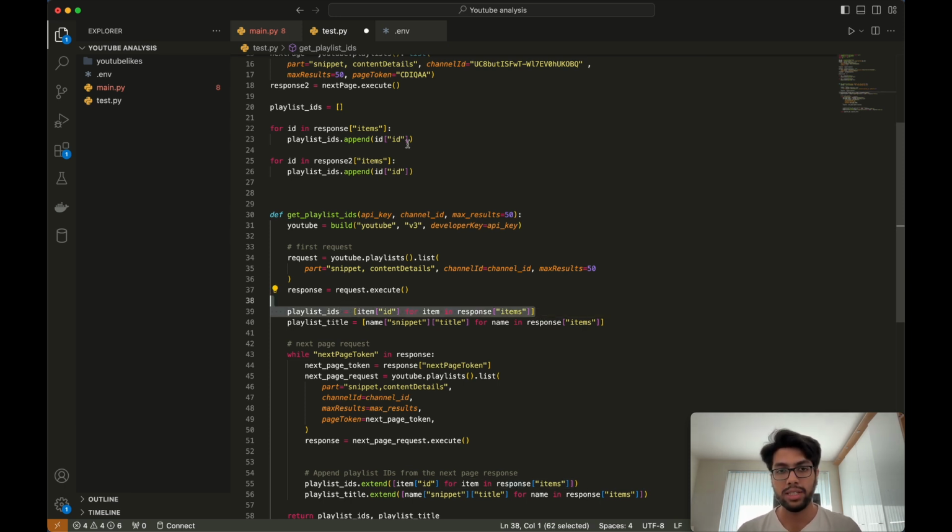So that's how you do it. It's the same thing. See, basically it's retrieving item IDs here as well for item and response items. That's the only thing that's happening. There's nothing different from it. It's just how it's written.